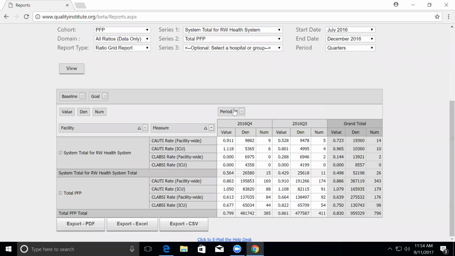I think that's what I just did. Yeah. If you click on the sort order by period, then it will reverse. Currently it's descending, so it's got the fourth quarter first, and then the third quarter. If I click it again, then it'll change it to ascending. Okay, perfect.